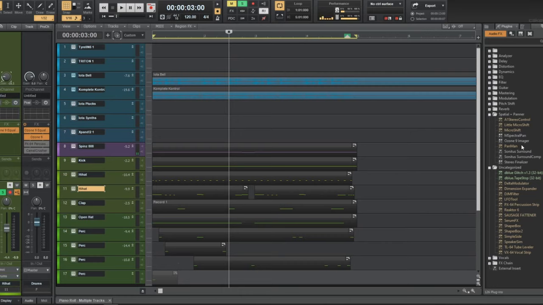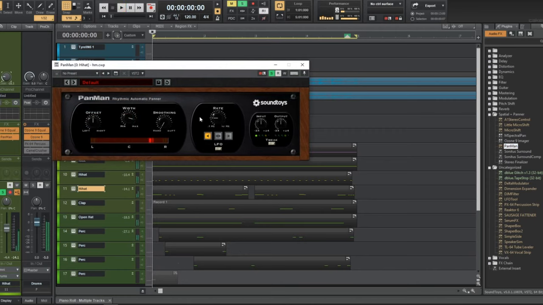Okay, now I'm gonna use some panning stuff. My hats.